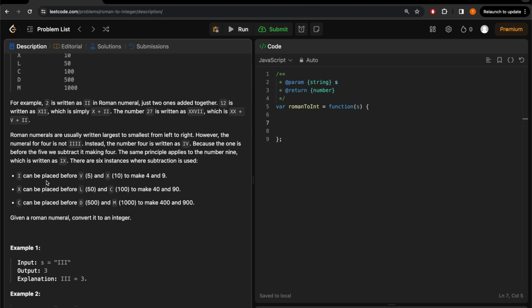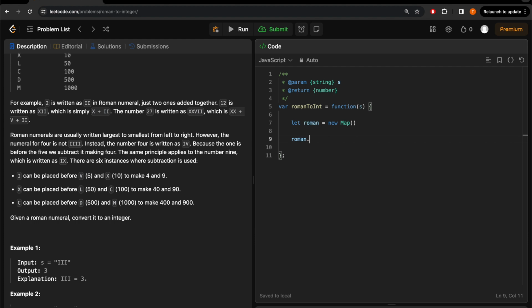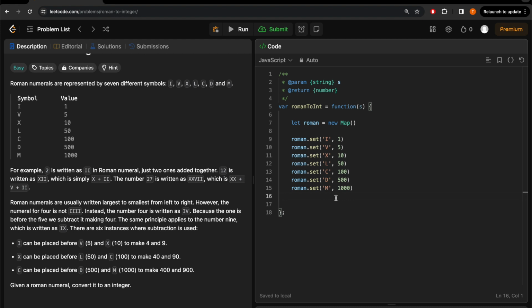So instead of using cases, what we're going to do is we're going to put all these values into a hash map. So let's define a new map. So I'll say let Roman equals new Map. And then what I'll do is I'll add a key for each Roman numeral, which translates to its respective integer value. So for the first one, I'd say Roman.set I as 1. And now I'm going to set the rest. Alright, so now I set every Roman value to map to its respective integer value.